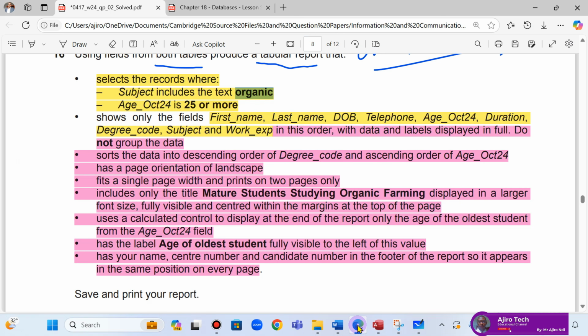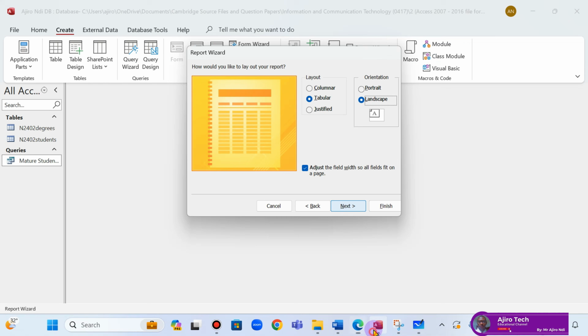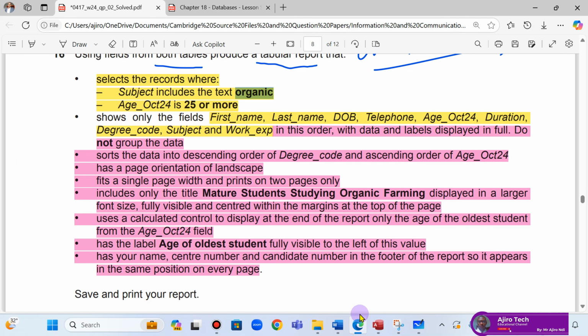Okay, fit on a single page, fit a single page width and print on 2 pages only. So they're even including this now, letting you know that, because one of the issues we've had is that students print on so many pages, right? I've seen students who are printing on 10 pages, 11 pages. I'm like, so it's 2 pages or 1 page. At the very most, maybe 3 pages. Okay, rare case 3 pages, but usually on 2 pages only. So they're helping you out by telling you what you need to do.